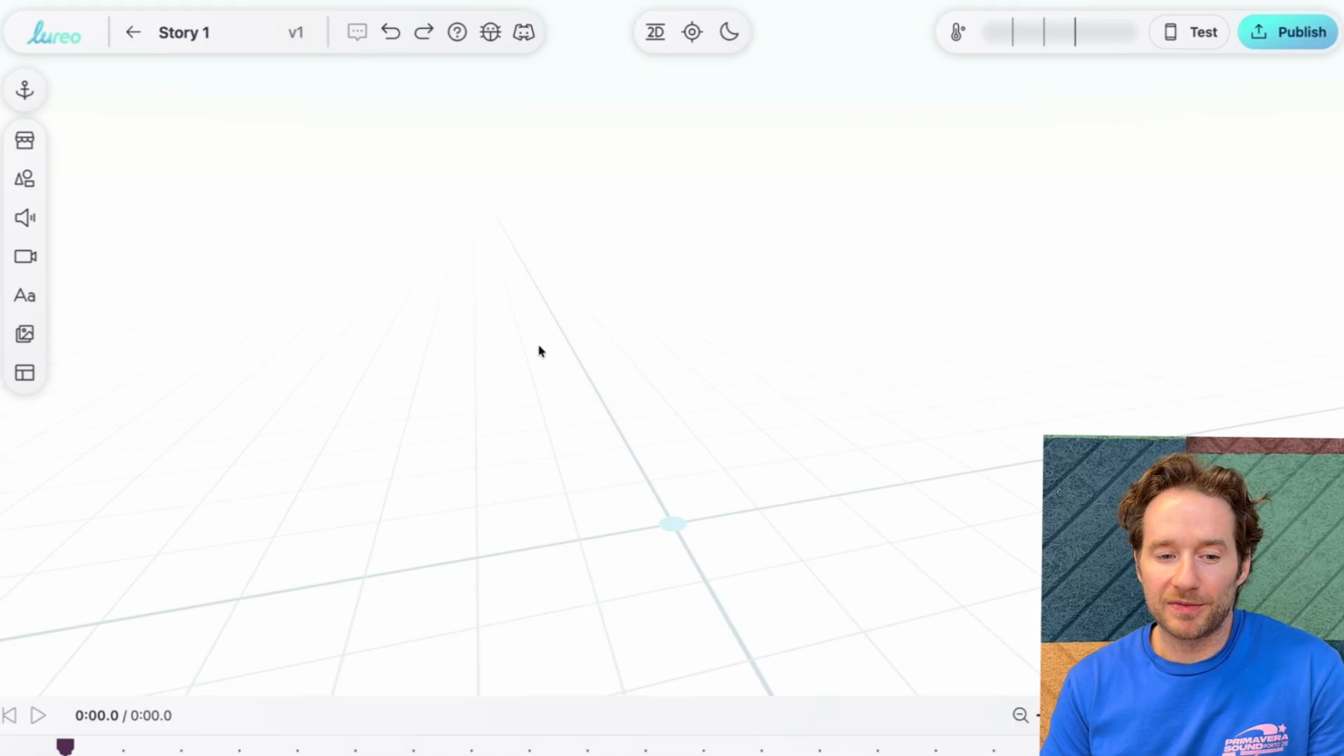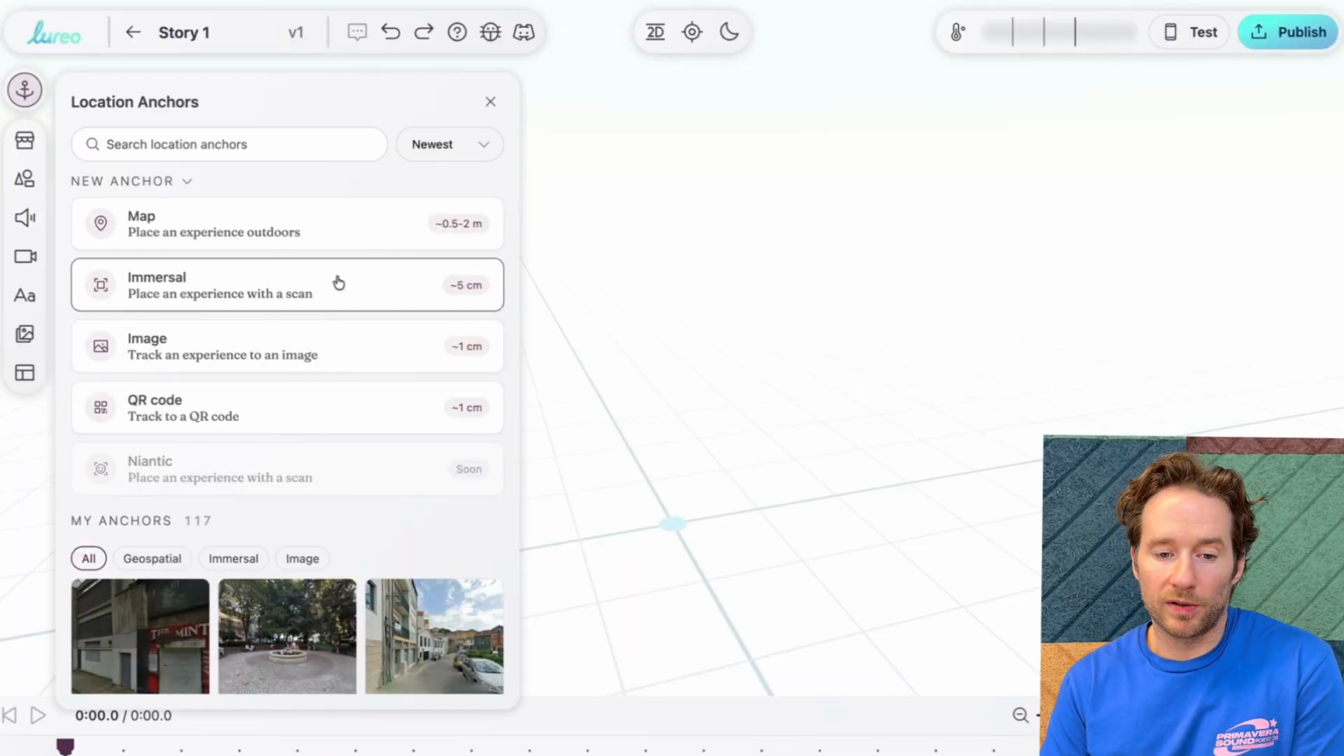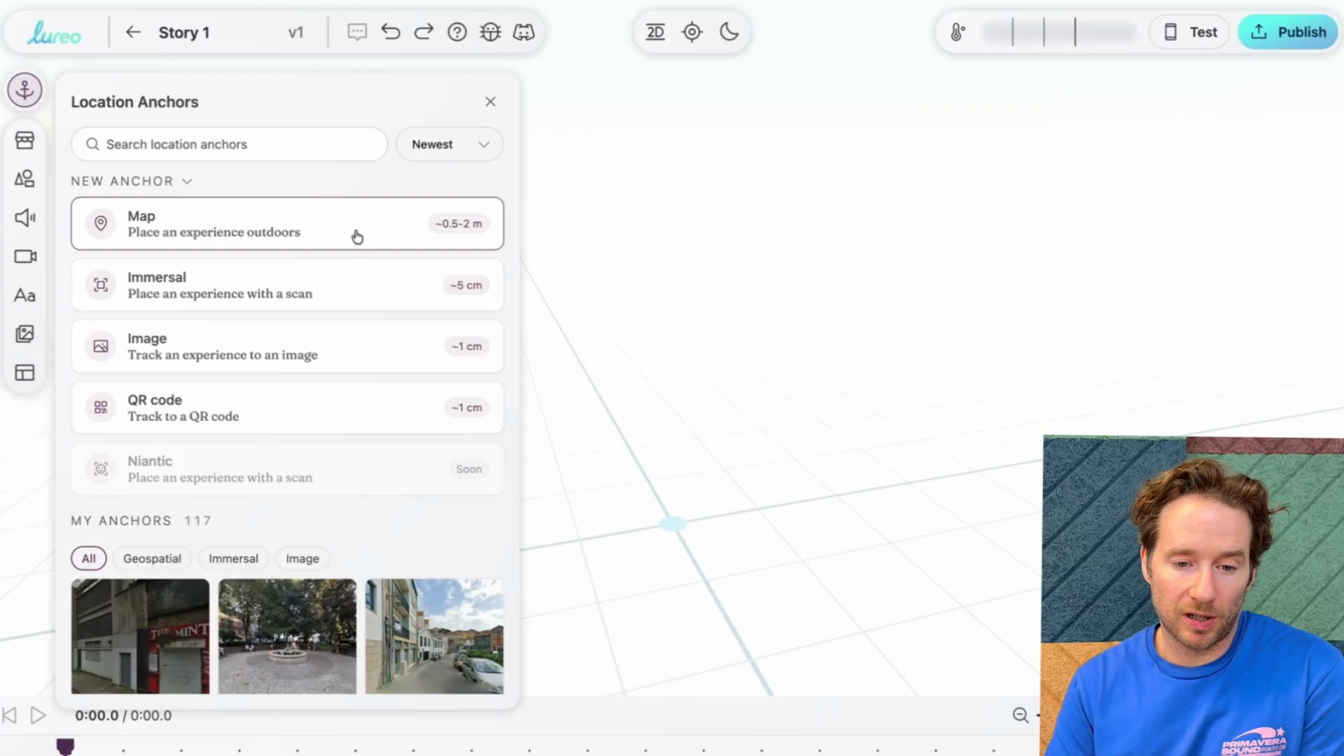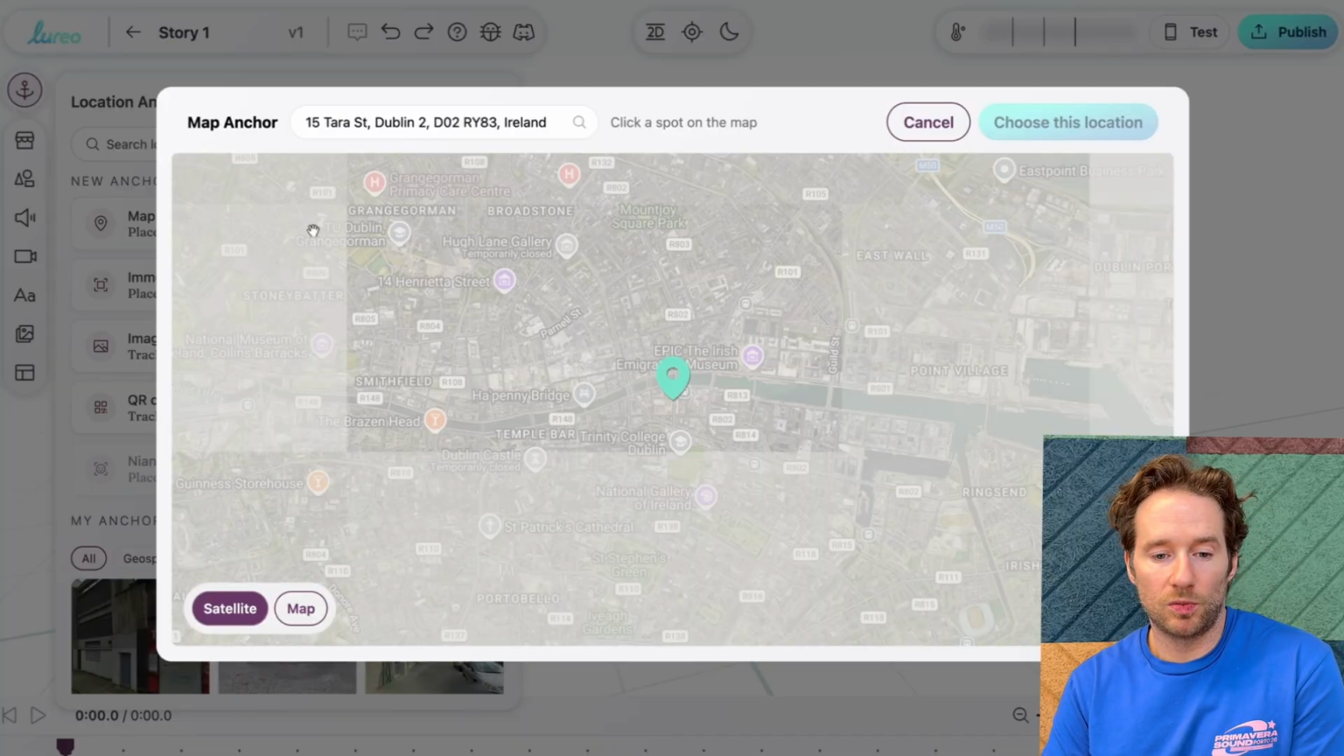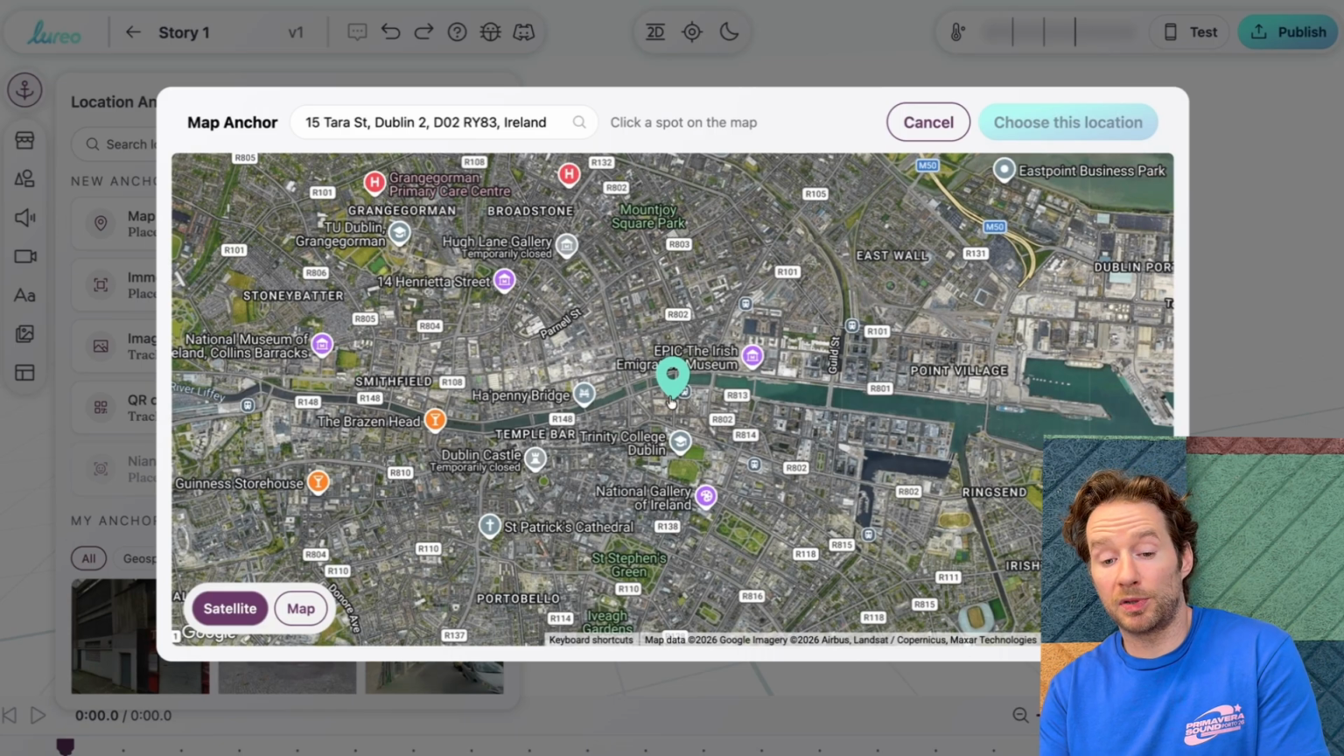In the top left-hand corner, you'll see an anchor symbol. Anchors are the things we use to place all our content on. There is a list of them here, but we're only concerned with map today. Our Place on Map feature is the top one. We'll click that and hopefully what comes up will be quite familiar to you.